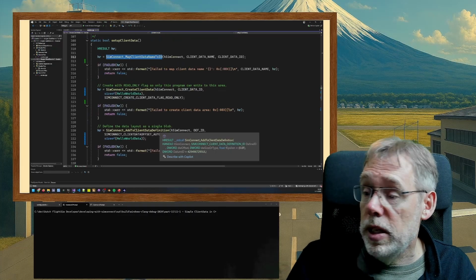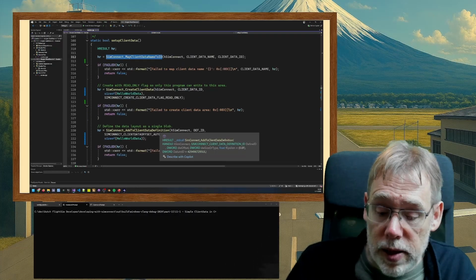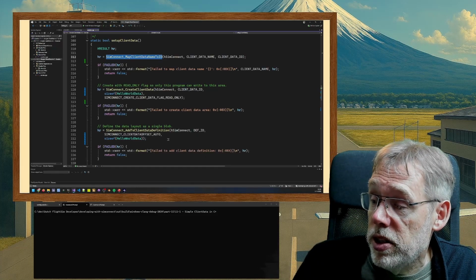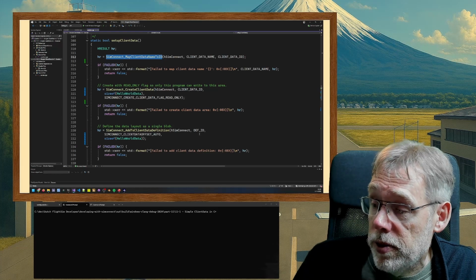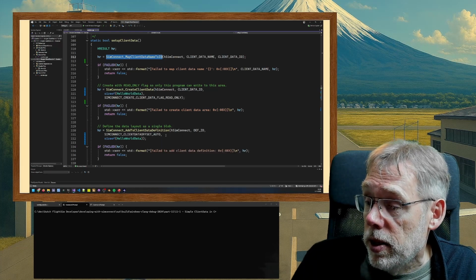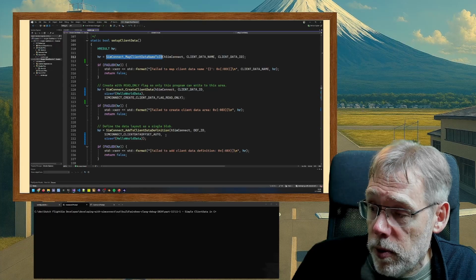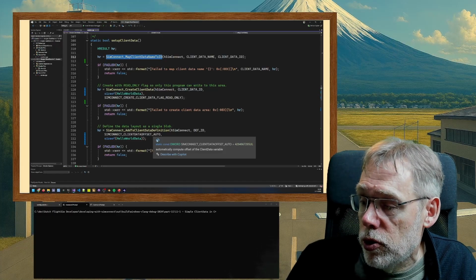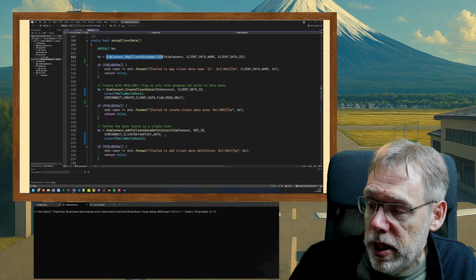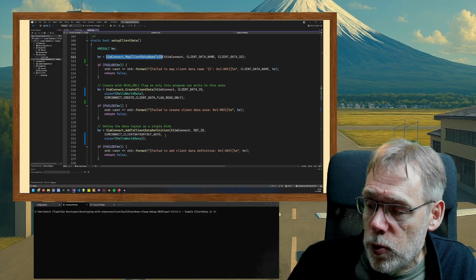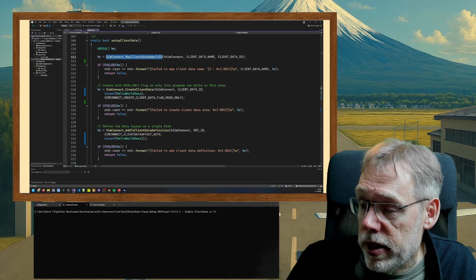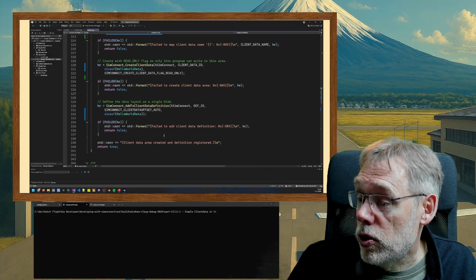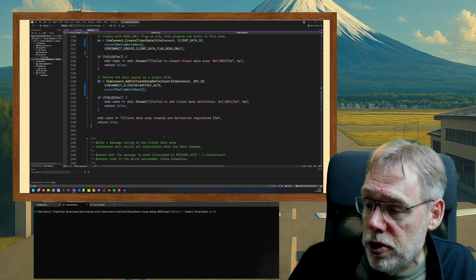Then, of course, we need to create the define area, and that's the next thing we do. So we add to the client data definition our definition ID. Then you can specify the offset within the define block. Usually you will just use auto and let SimConnect put the fields one after the other. And I just have that single struct. That's all we need to do to prepare for this.